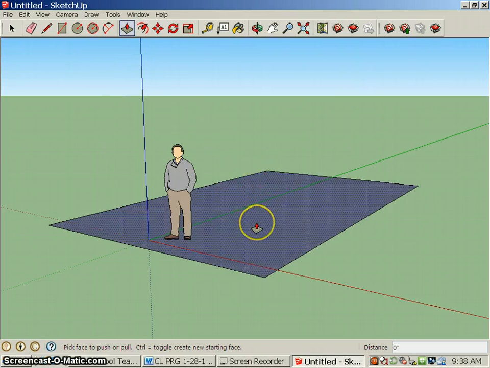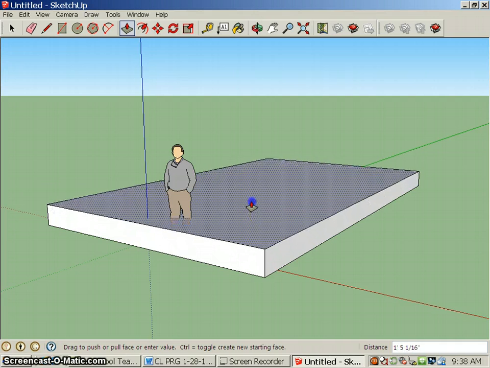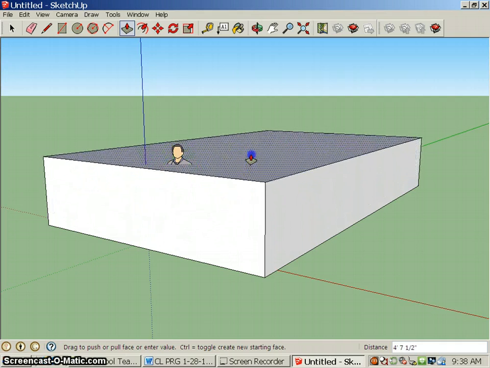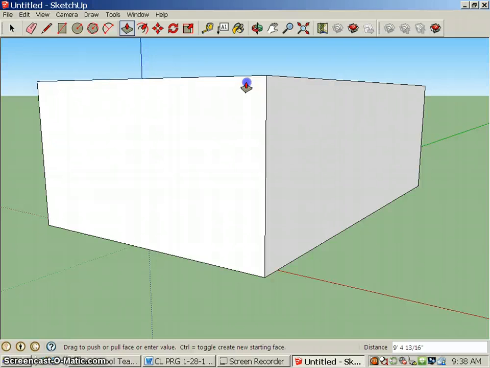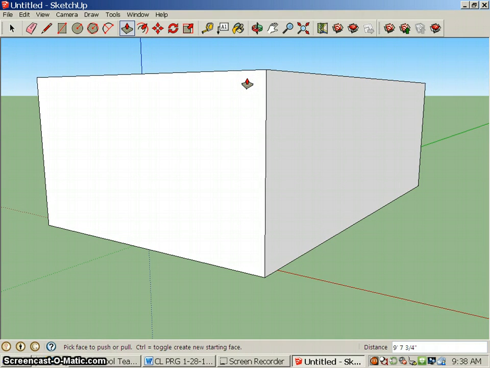Now I'm going to go down to the surface here. See how it turns into dotted lines? I'm going to click my mouse button, hold it down, and push my mouse up on the tabletop here to raise it up, and I'm just going to stop it right there.